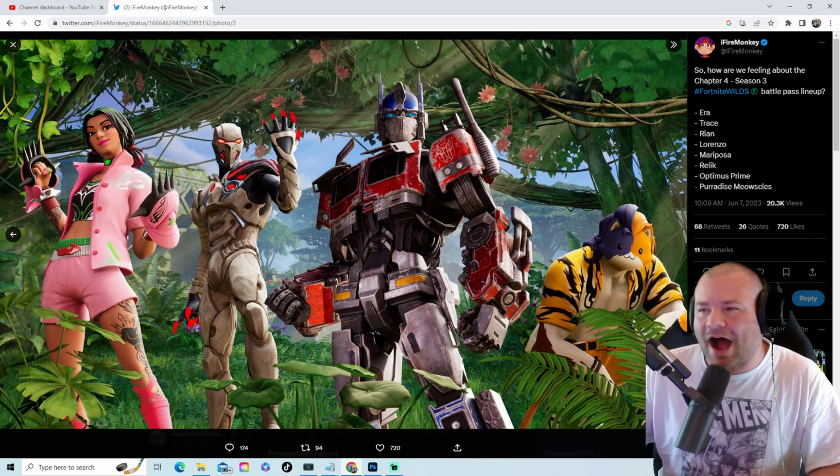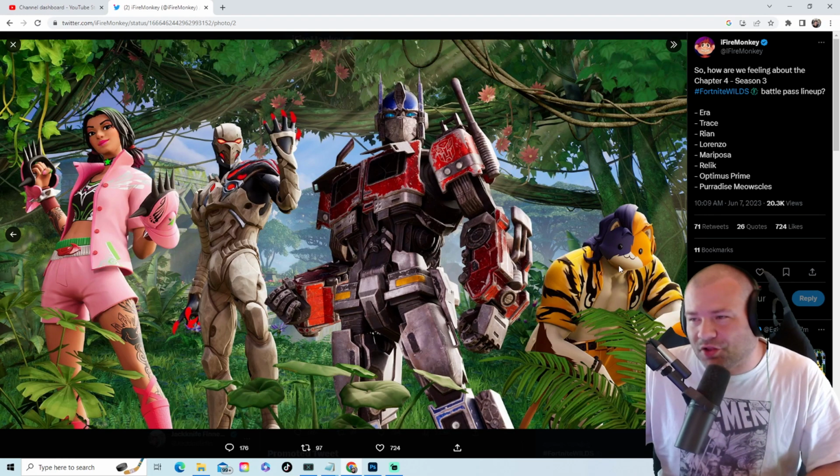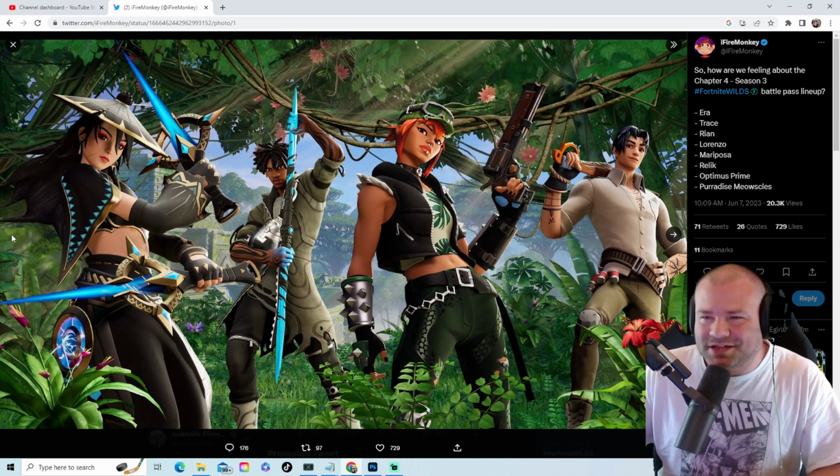And then we got Optimus Prime. And then hiding off in the corner, we got Summer Meowscles. I'm not sure what these styles are gonna look like. I don't know. But these are your skins for the upcoming Battle Pass in Fortnite Chapter 4 Season 3.